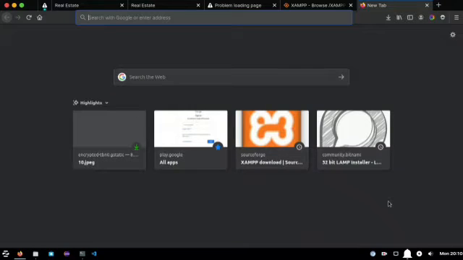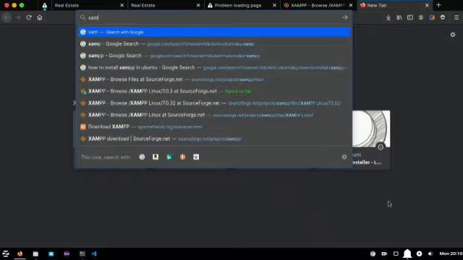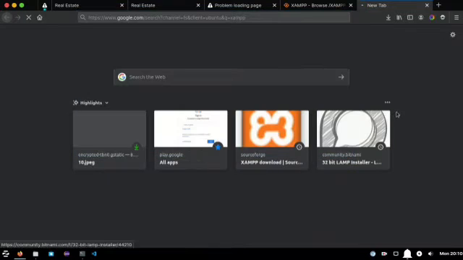So today I'm going to teach you how to install XAMPP on Linux 32-bit Ubuntu, or it's mostly based on 32-bit, but you can also install it on 64-bit. So first of all, I'll just click on my search bar and I'll say XAMPP.